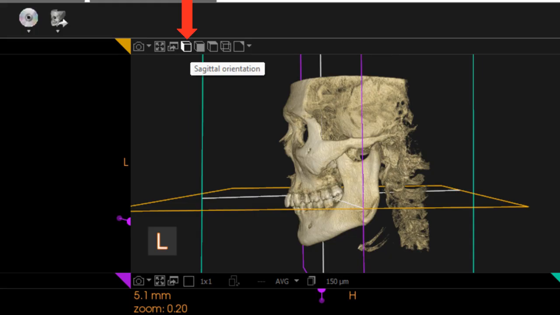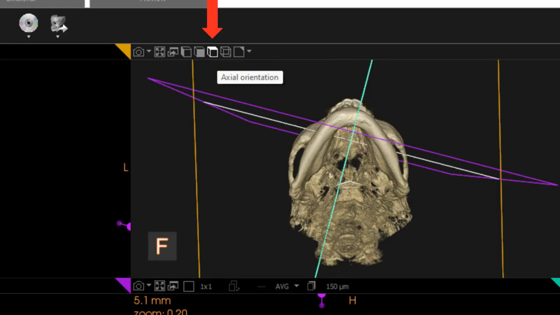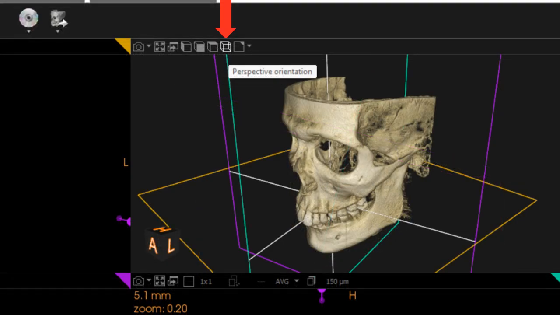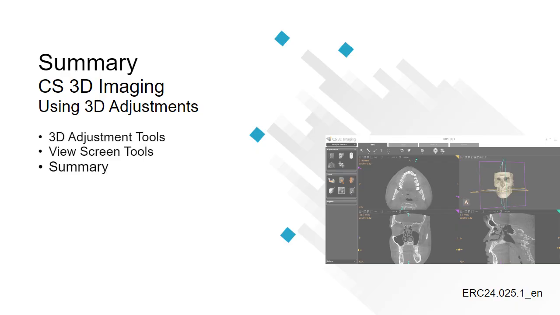Sagittal, coronal, and axial orientations are available. To reset the view to the default, select Perspective Orientation. Lastly, you can change how the colored planes are displayed. This concludes the CS 3D Imaging using the 3D Adjustments recorded class.